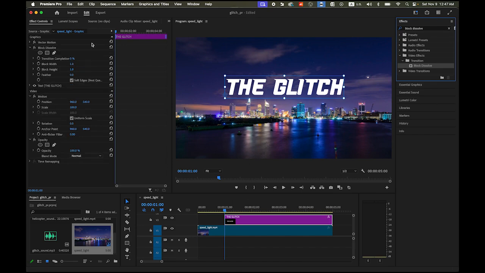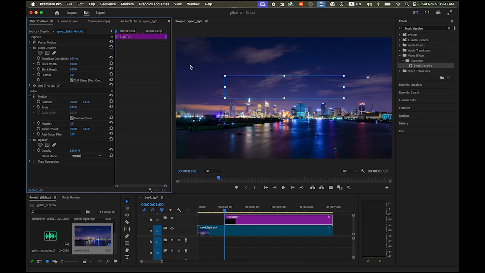See? Now in your Effect Controls panel, you will see the options we're going to change. So block width, I'm going to increase it up to 100. And block height, 100. And then transition completion, I'm going to start from nothing, so 100%. So it's invisible. Now, insert a keyframe.